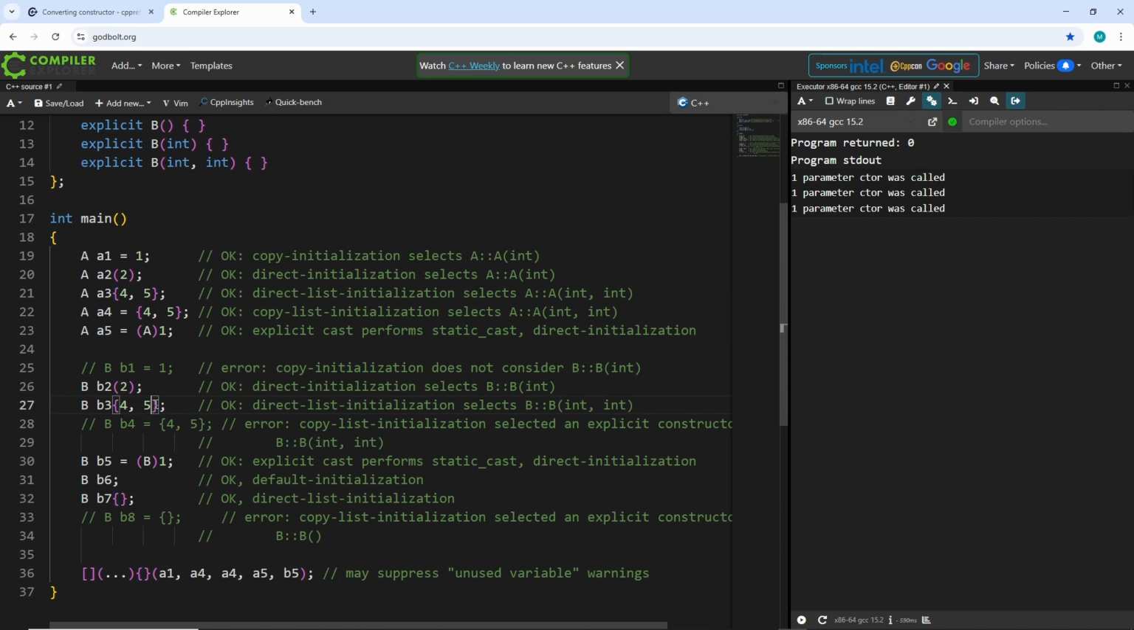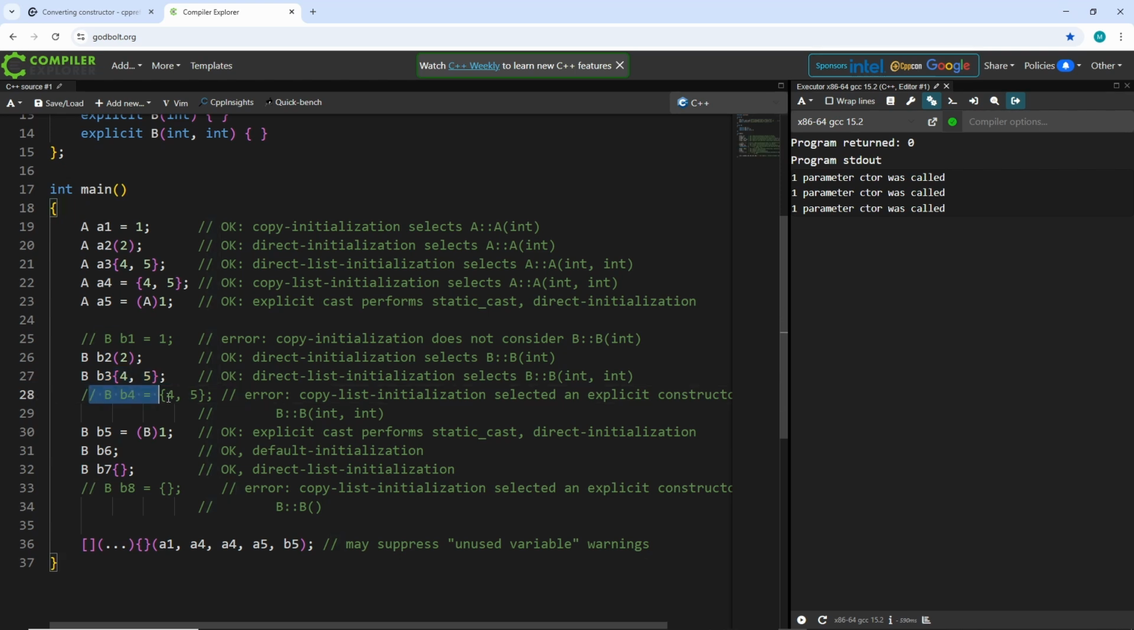It is just called a direct list initialization. You can read this also here. But again, it is still a direct initialization, and that's why it is working like the rule here before, right? And then we go again to the next line and we have again an error, and the reason is very simple.